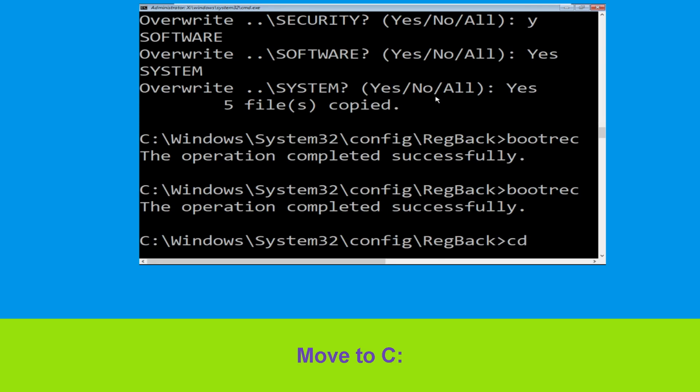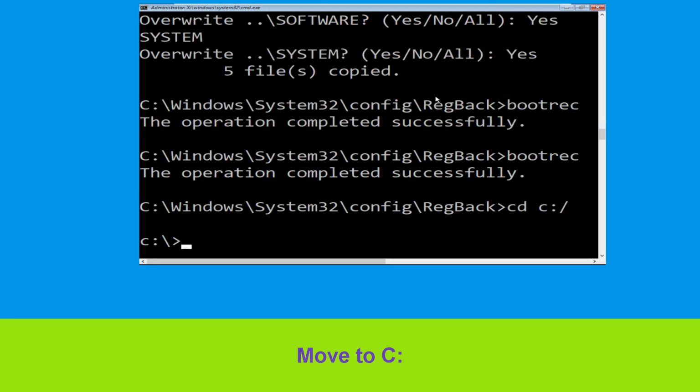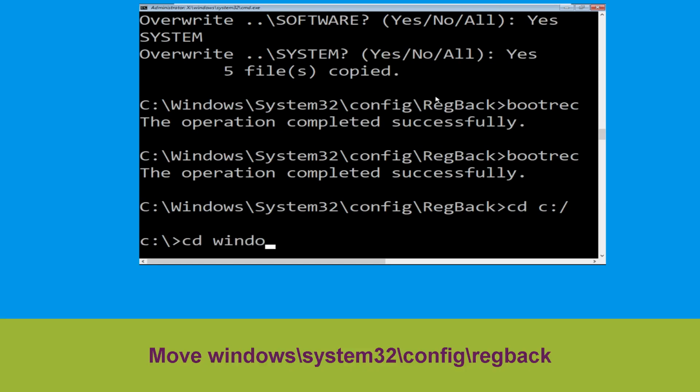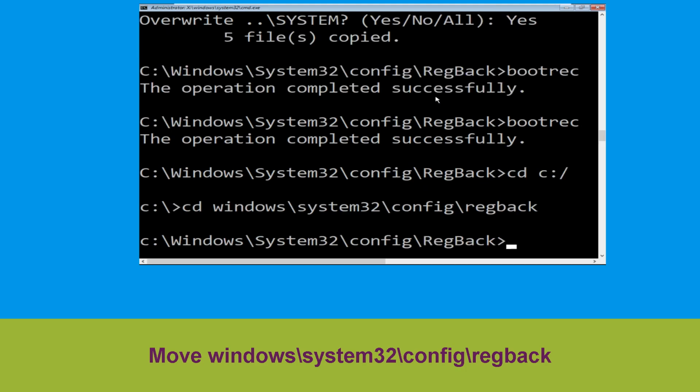Now execute this command: cd c:\. Let's execute this command. Type cd Windows\System32\config\regback. Then simply we need to hit enter to execute this command.